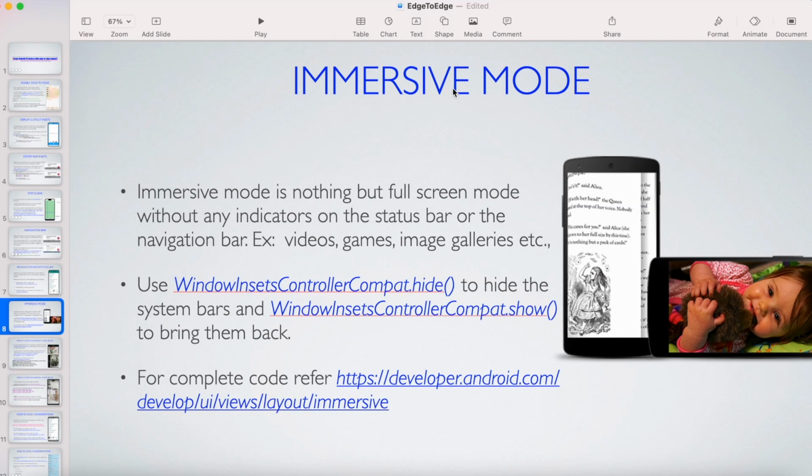Now let me explain an impressive feature, that is immersive mode. Immersive mode is nothing but full screen mode without any indicators on the status bar and navigation bar. See, like this. This is generally useful in case of videos, games and image galleries, etc. So to hide the system bars, we can use this WindowInsetsControllerCompat.hide method, and to show the system bars again, we can call the WindowInsetsControllerCompat.show method.